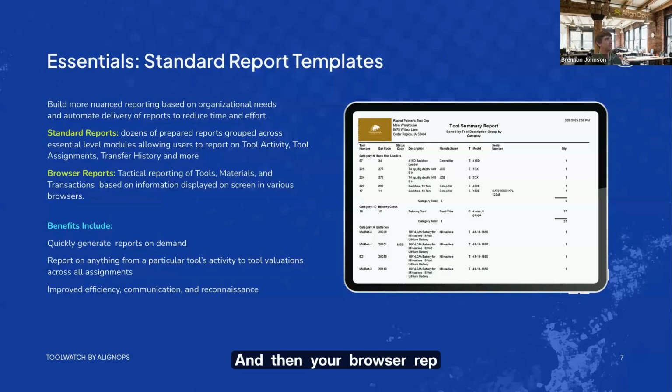And then your browser reports are more of a tactical level reporting tool where you can go into our browser screens and get that information on those transactions. So this allows you to quickly and easily access your data and get some insights into your operations.